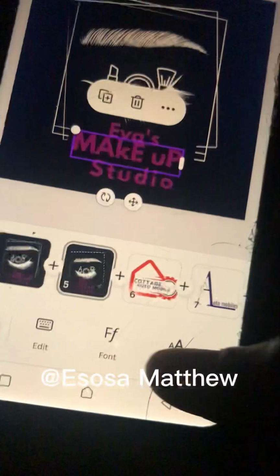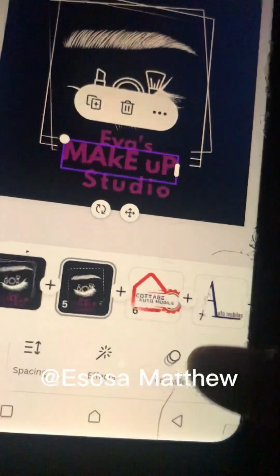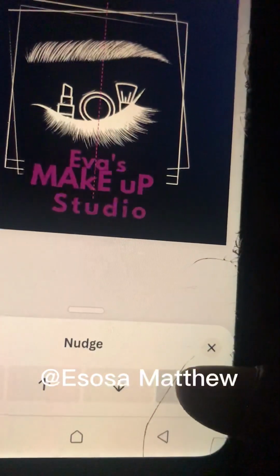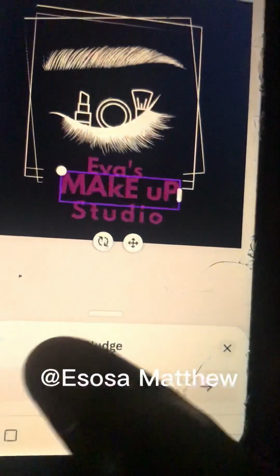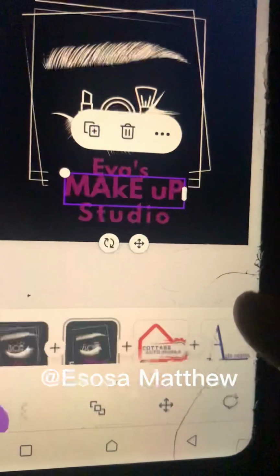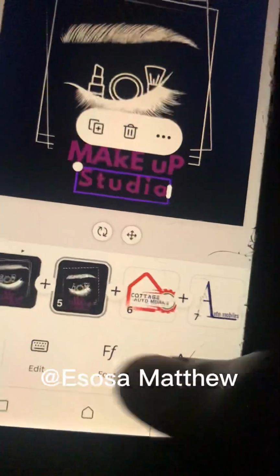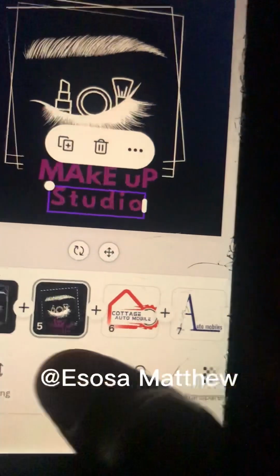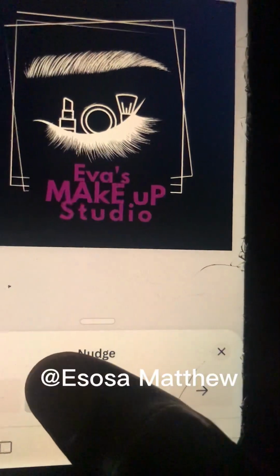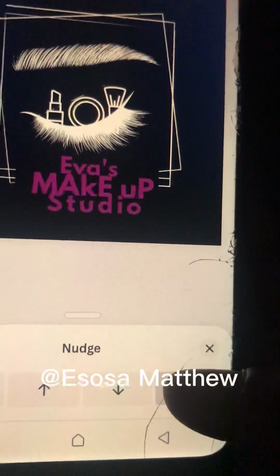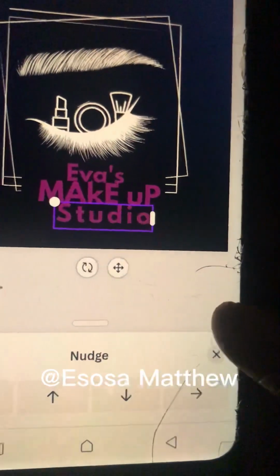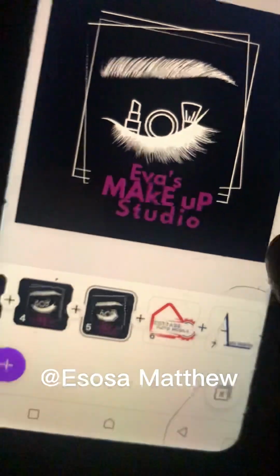Okay, so I've done that. I've done my Evers, I've done the makeup, I've done the studio, and I'm just going to keep editing it using my nudge until I get what I'm looking for. You can see me moving it forward and backward, and you can see me editing the words until I got whatever I was searching for. I'll just continue to edit it and move it forward or backward until I get what I'm looking for. All right, so I think I'm satisfied with it.